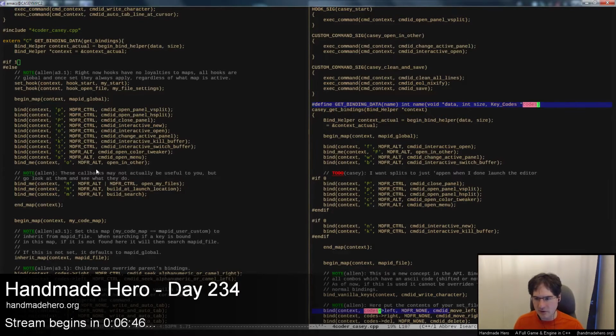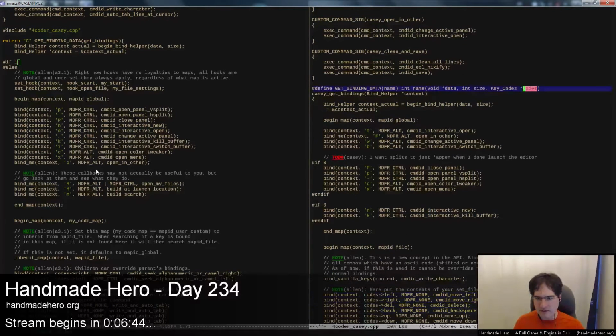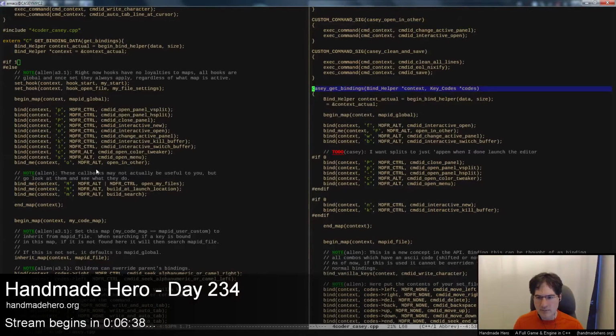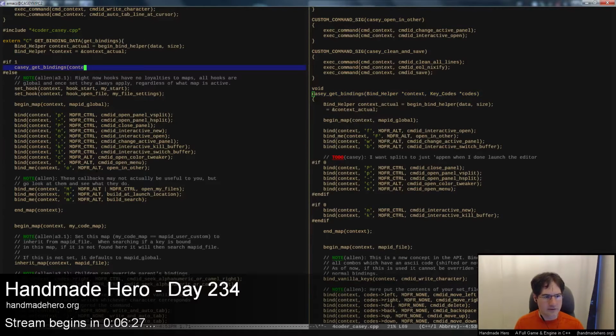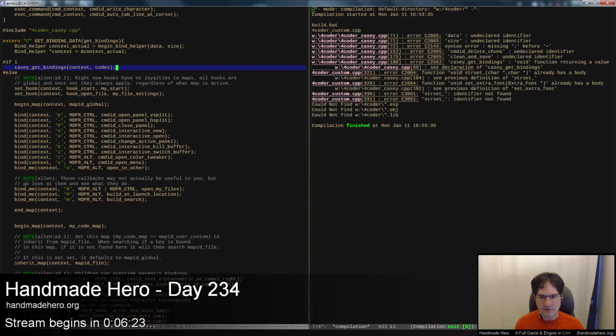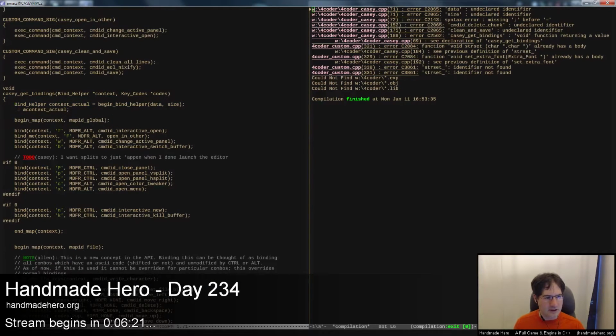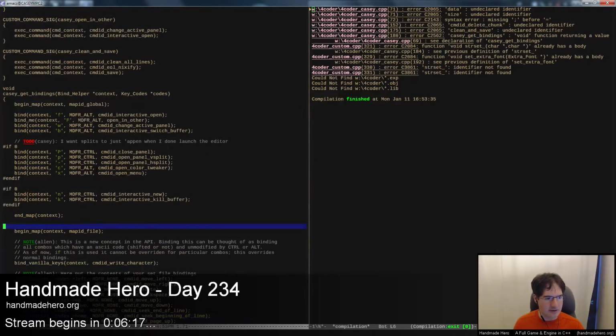I don't know about this codes thing. So it does need to get a little bit of this. It needs to get key codes as well. Maybe that's enough. We'll find out in a second. Here we go. Casey get bindings. That can be a void. And there's the context. And there's the codes. And now we can see if that works at all. I don't know if it does. Obviously, okay, so Casey get bindings doesn't need to do any of these things.